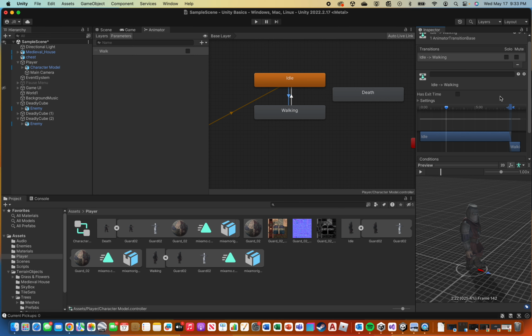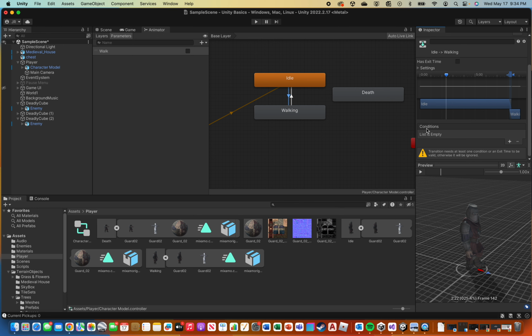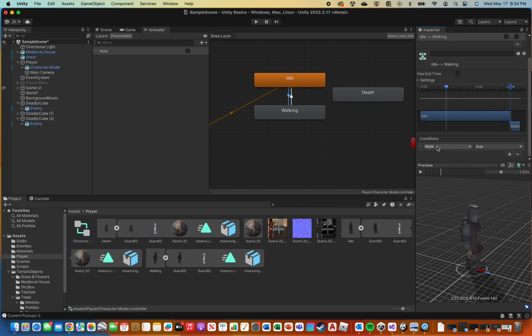If we scroll down in this window, you will see conditions. All right, now this is the most important part. What conditions need to be met in order for our character to go from idle to walking? So we're going to click the little plus, and you'll notice that automatically it finds our parameters that we created over here, which is walk. So in order for our character to go from idle to walking, the walk Boolean has to be set to true. All right, hopefully that makes sense, right?